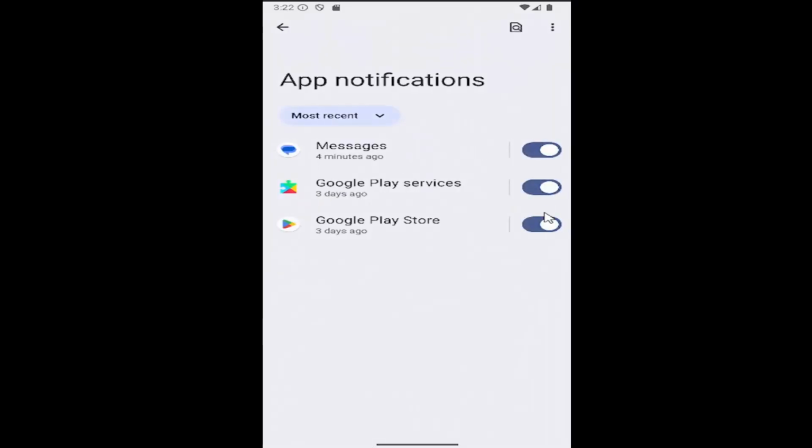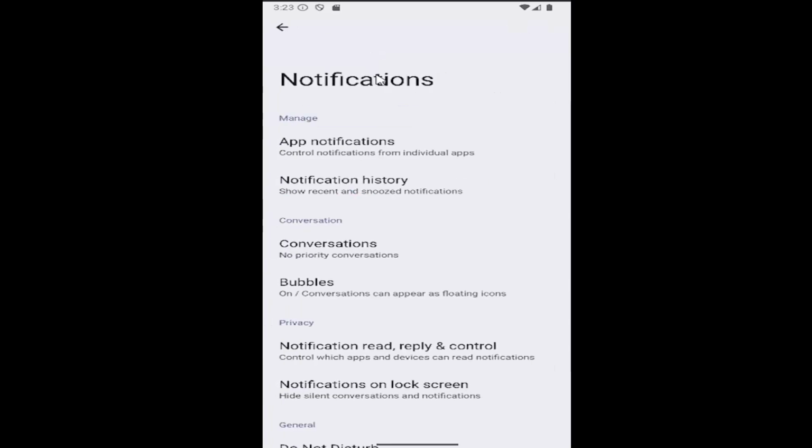And then at this point, you can toggle any of these apps on or off depending on your preference. So if it's toggled to the right and it's lit up blue, it means it's turned on. Otherwise, if it's to the left, like you see right here, it means it's disabled. So pretty straightforward process on that, guys.